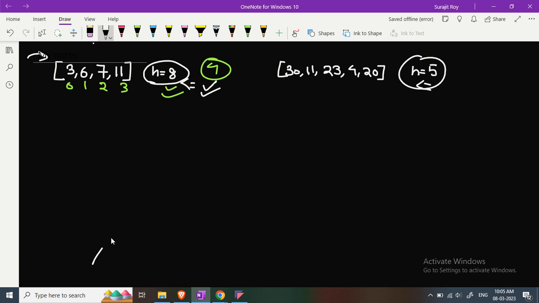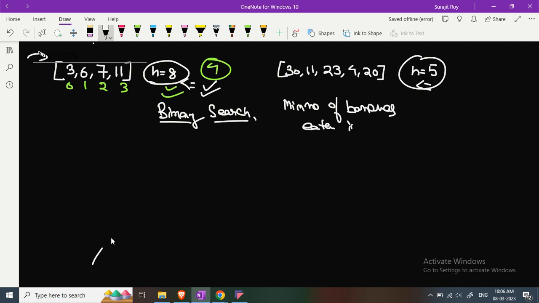So, see, the approach we will use here is binary search. The concept that we are going to use to solve this problem is binary search. The minimum number of bananas eaten in an hour is equal to zero, but for the sake of simplicity, we are taking this as one. Okay, this is an assumption.